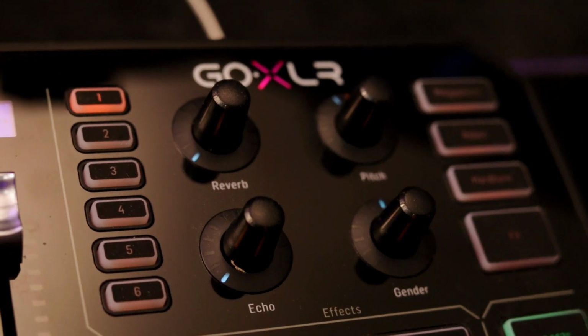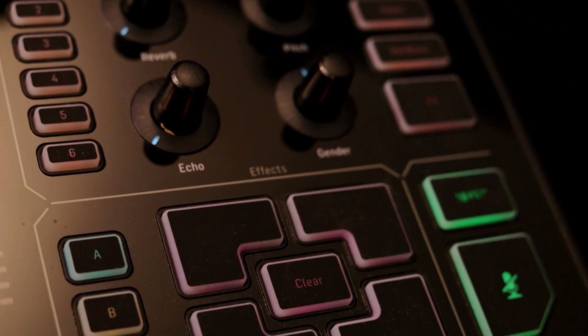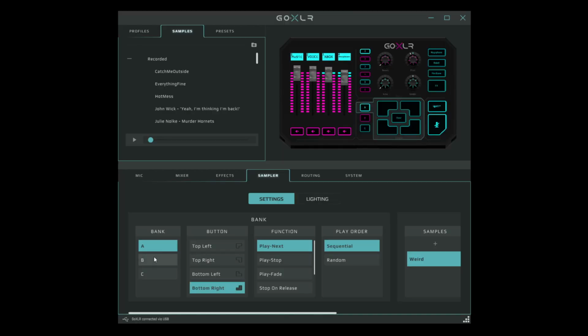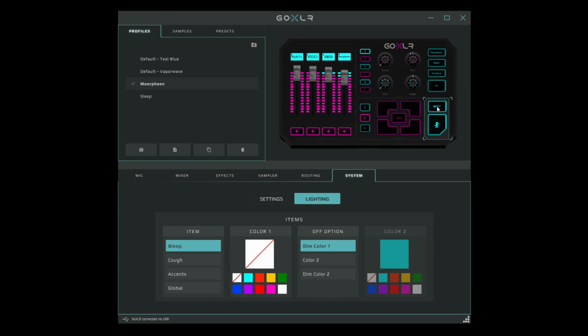On the sampler tab, which is in the bottom right hand corner of the GOXLR image, this is where you're going to map all your samples. Similar to the voice effects where you have 6 presets, you have 3 banks down here, and each bank contains 4 samples that you can store. So you can have up to 12 samples at a time active. Now you can have many more than that available to you to select, but you can only have 4 at a time. And on the side, you have your bleep button at the top and the mute button at the bottom, and that mutes everything immediately. So if you have to cough or sneeze, you can use that button.